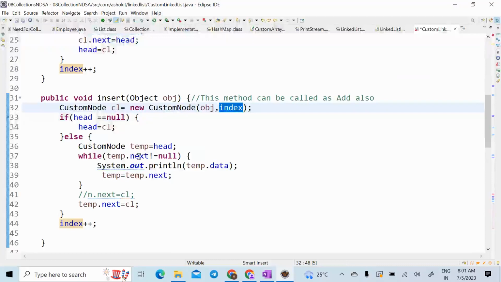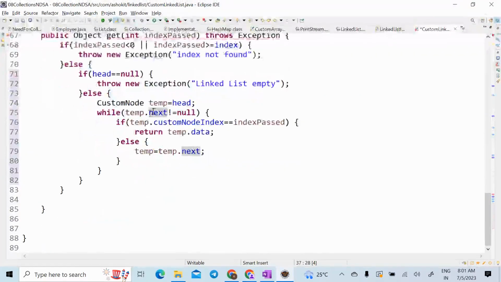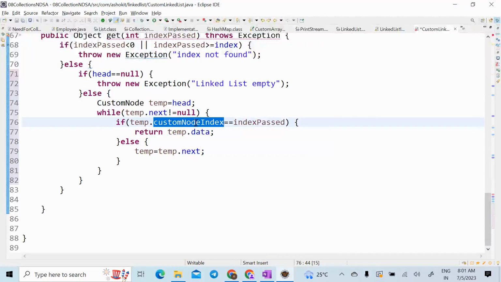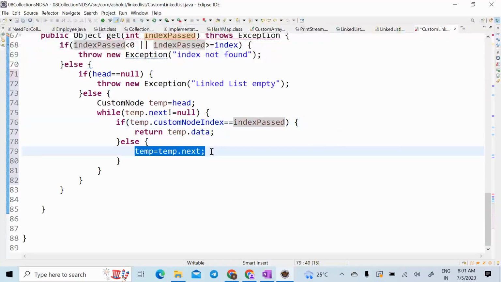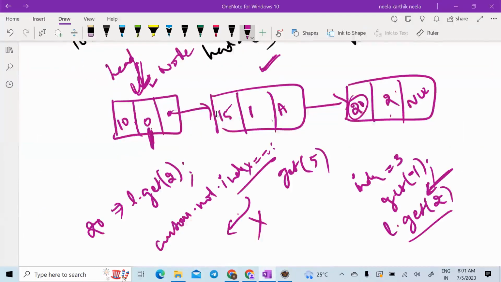See, temp.next not equal to null. Sorry, on the down. Now, if you look here, temp.next not equal to null, this is already in the code. Now, apart from that, what am I checking? Temp.custom node index equal to the index passed. If this is matching, it means they are trying to find the same node, so I'm returning it. If not, I'm going to the next node. But in this current scenario, will this work?